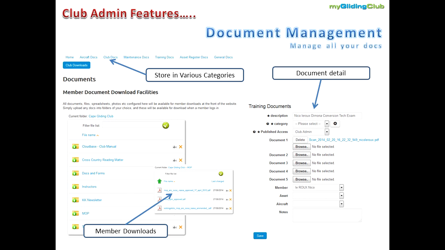In terms of the detail, when you create a new document you want to upload, you can give it a nice description. Here, this particular one, Nico did his domain conversion technical exam, and he uploaded his technical test here, and the member was Nico, and you can also attach it to aircraft, and then it's basically stored in the cloud, and he can get access to it any time.